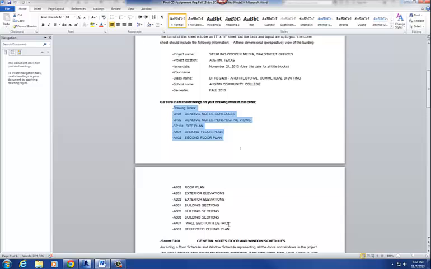I guess a sheet index, which I'm going to use, which you can either write out as simple lines of text, or as I'm going to show you a little bit later, create a schedule for your drawings. Alright, so let's go to our Revit project.